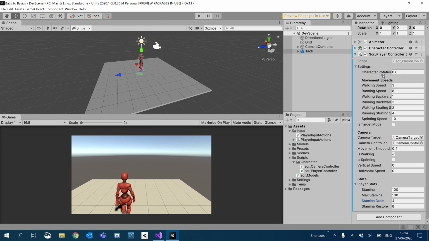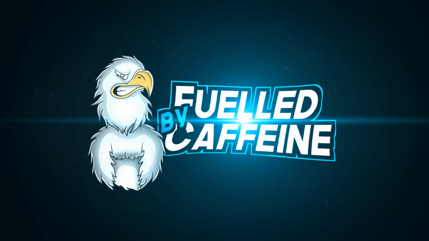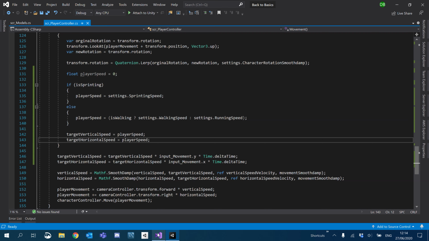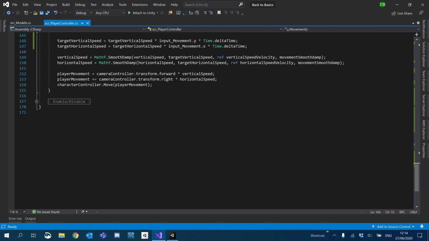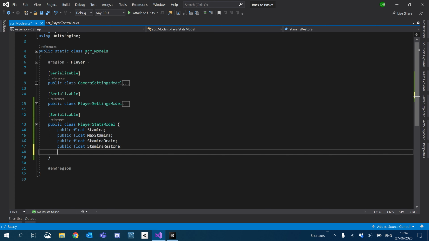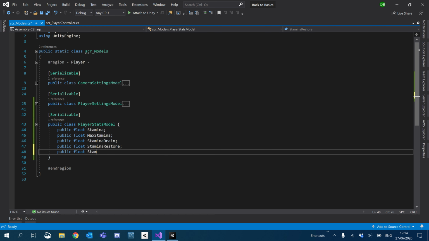All right, so we're going to pick up exactly where we left off in the last one. So we're going to firstly start working on our delay. So we're going to go into our player controller and into our model script. We're also going to add a public float for stamina delay.